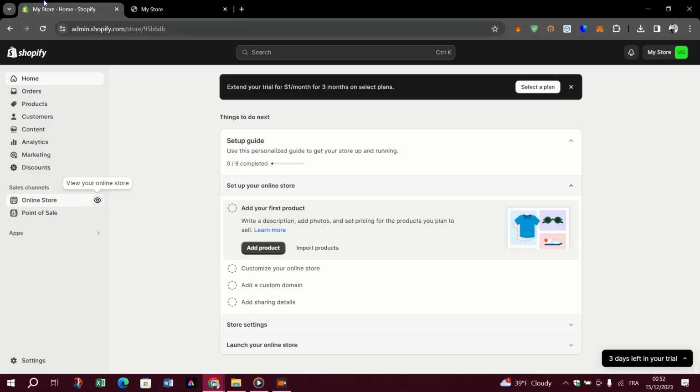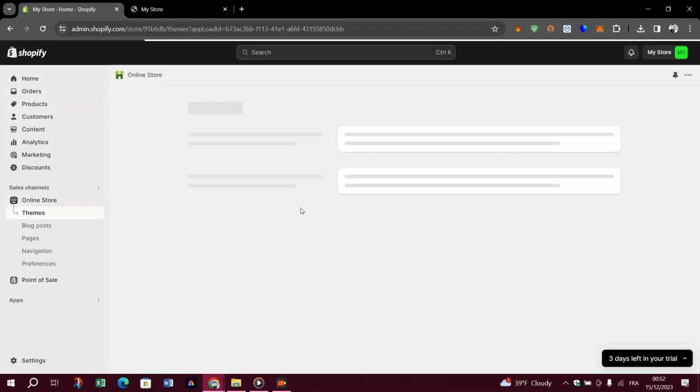Can you duplicate a Shopify store? Before we dive into the details of how to clone a Shopify store, let's first answer the question. The short answer is yes. With a little bit of know-how, duplicating a Shopify store is quite simple and straightforward.